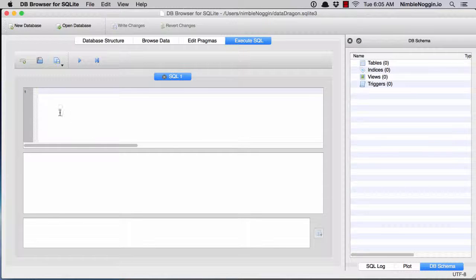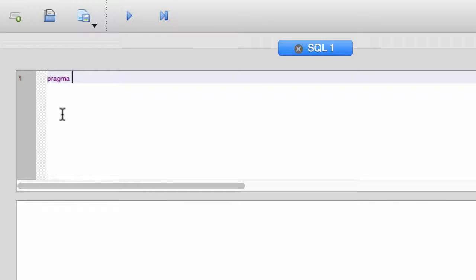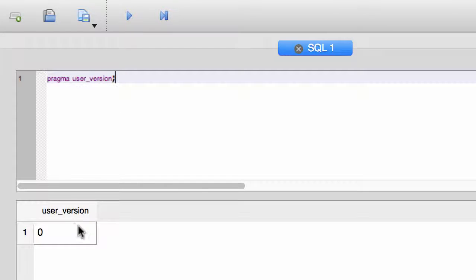The first thing I want to introduce you to is the concept of database versioning. SQLite 3 has something called pragmas. Pragmas are little bits of metadata that it embeds in the database. One of those pieces of data is called the user version. So what I want to do is issue a command called pragma, which will retrieve this value. And I'm going to run this, and it returns me the value of 0. So we're going to use this piece of metadata to keep track of our database version.